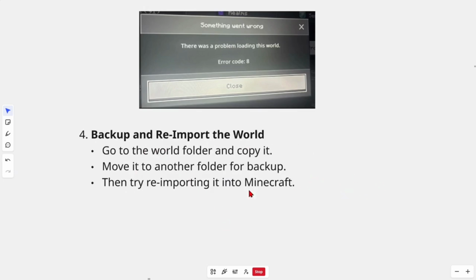Backup and re-import the world. So go to the world folder and copy it. Move it to another folder for backup. Then try re-importing it to Minecraft.